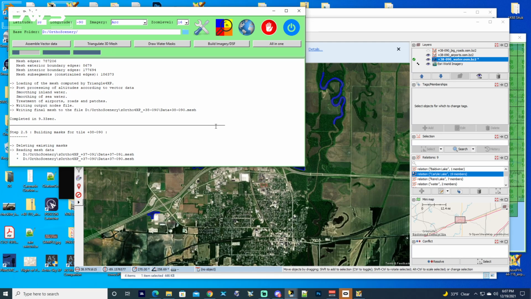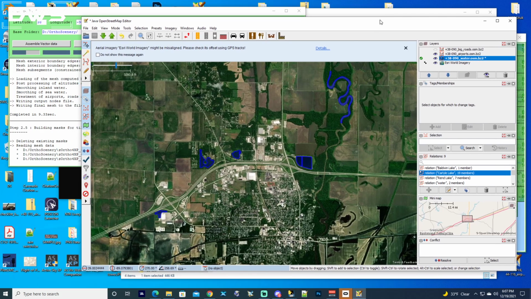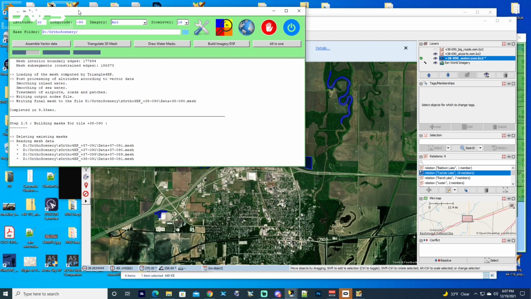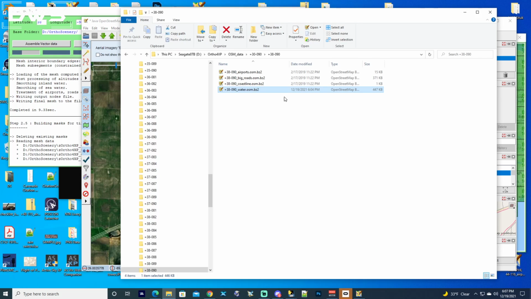While this is going, again, this video is not really meant to be how to use Java OpenStreetMap editor, or how to use Ortho4XP, but mainly just to help you understand where this data is and how to edit it, and then how to resave it and use it to make things that you want in the sim terrain.